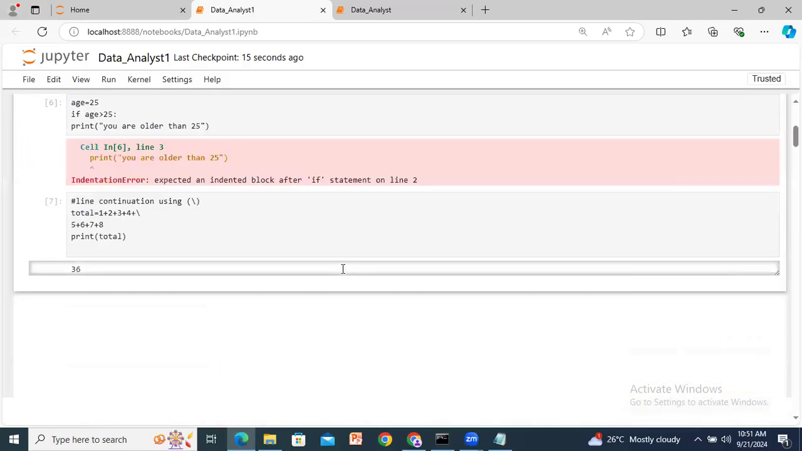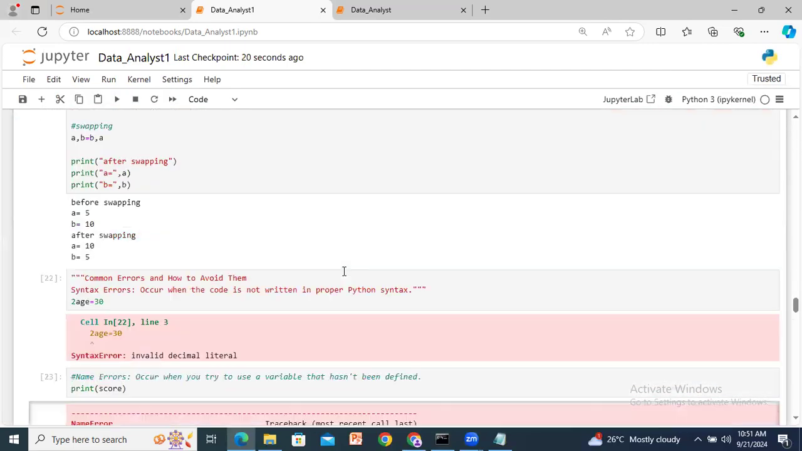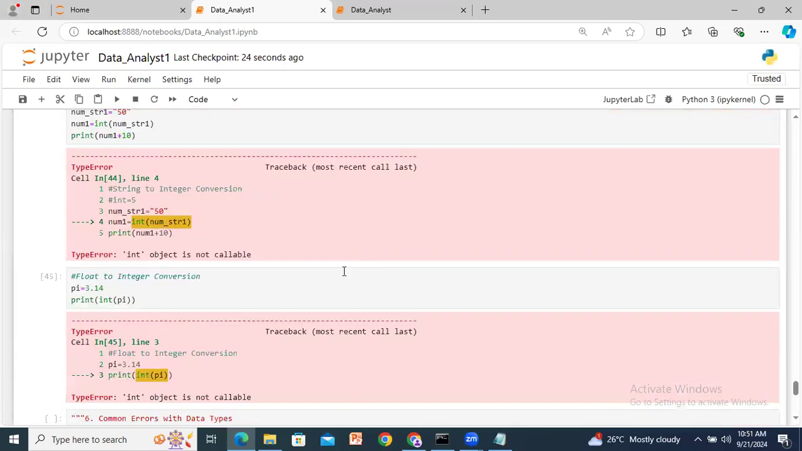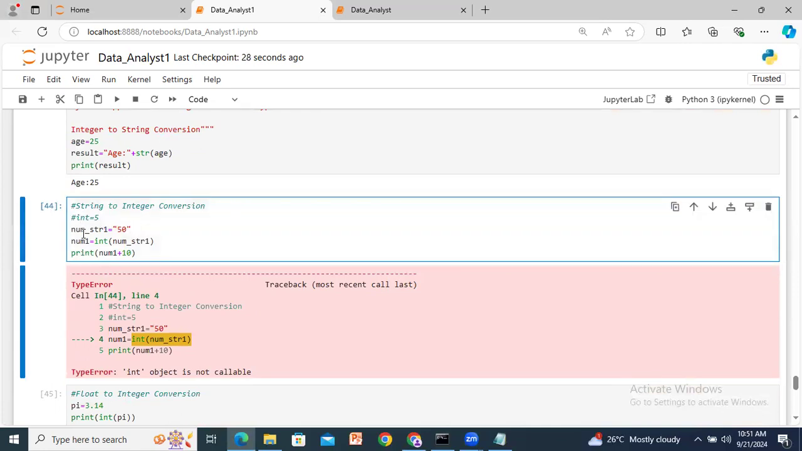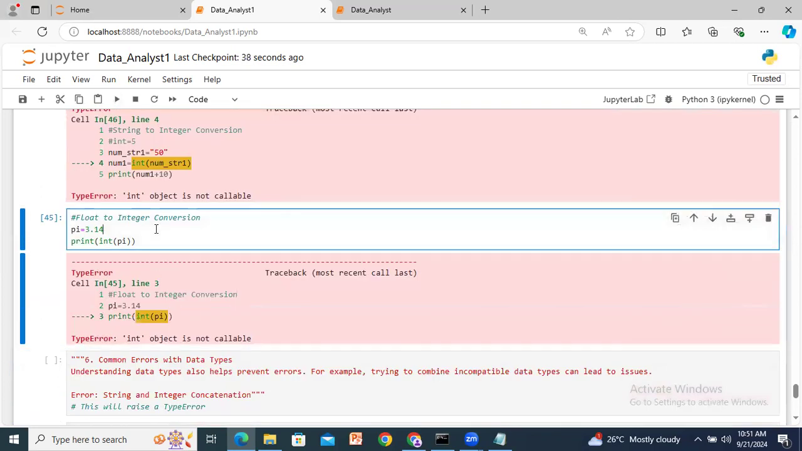I think it will fix the error if I open it freshly. Where is it? Here, this one, right? So num_str1 equals 50, num1 int, this one. Same thing only.